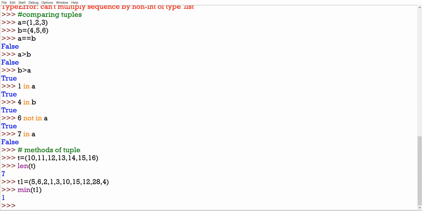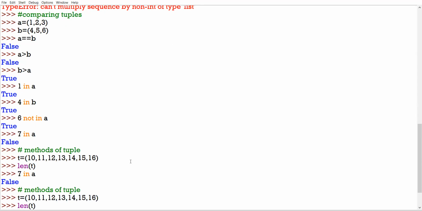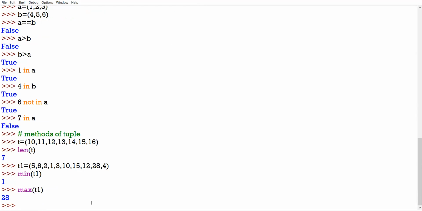You can see the tuple and then you can yourself chalk out that 1 stands as the minimum element in the tuple. Taking the same tuple as an example, I say max of T1. Now, obviously, if the min function is used to find the minimum element, the max function will be used to find the maximum element in the tuple. Right? So it will print 28 because in the given tuple, 28 is the highest value.